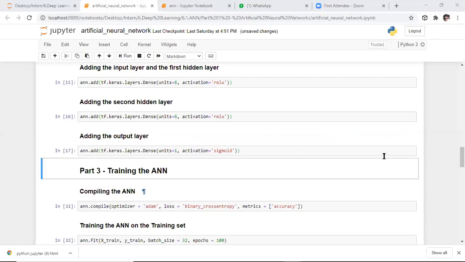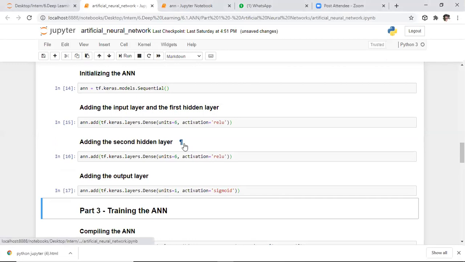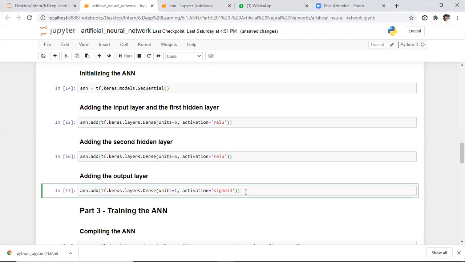So it is a very simple way. If you understand the theory, you can easily analyze this information. Whenever you want to add any layer, we need to use dense. Here I'm using dense, here I'm using dense, so I added two layers. These 2 layers are hidden layers, so I am using ReLU activation, and this is the output layer, for which I am using sigmoid.